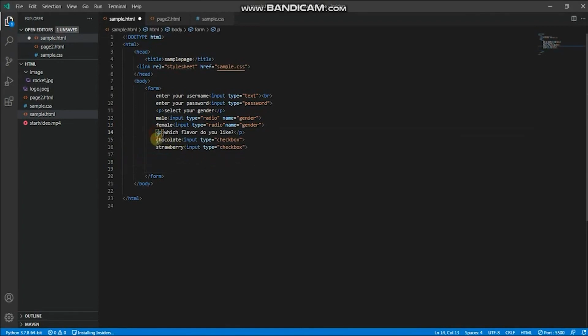Now these 3 lines of code are the codes for the checkbox. Here I have asked the user to let me know which flavor he likes the most. So there are 2 fields, the chocolate and strawberry field, and the type is checkbox. In the checkbox, the user could select either one or both the fields. So the name field need not be mentioned in the checkbox.